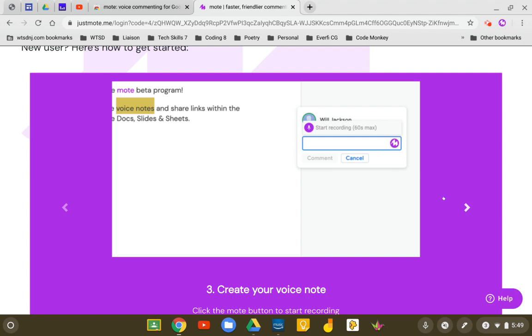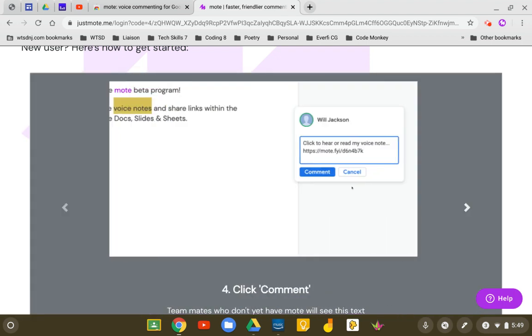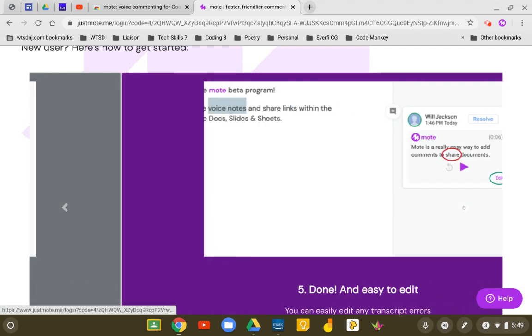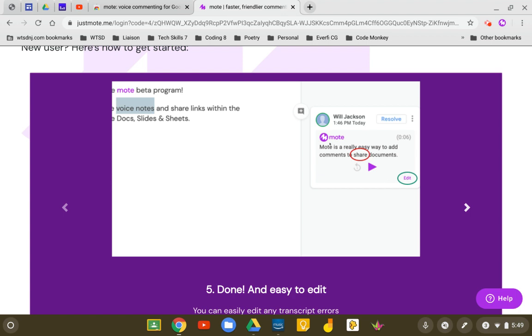And once you're finished, you'll get this option to leave your comment. So you would click comment, and then it will change it to this, which is your comment. So here, what it does is it transcribes what you've said. So they would be able to read what you said, and then they would be able to hit the play button to also hear what you said.